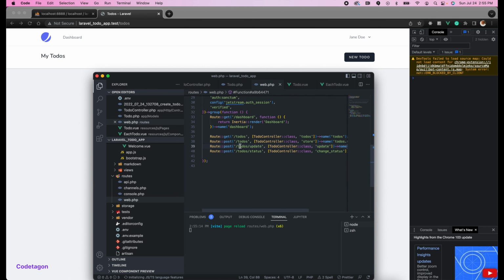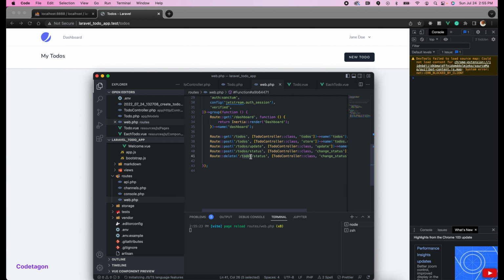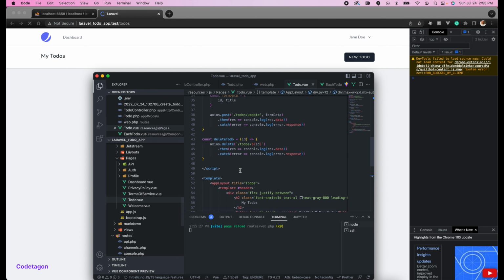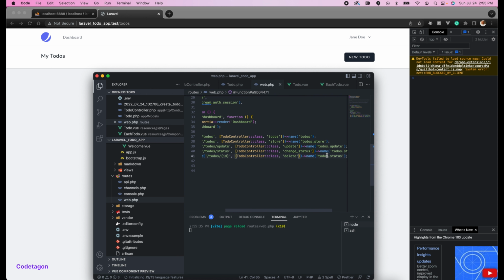Okay, so let's do it for delete too. Let's just copy this. We call it delete slash to do slash ID. You notice here that we just do to do slash ID. So that's how we do that. And the function is delete. Or let's just remove the whole thing.